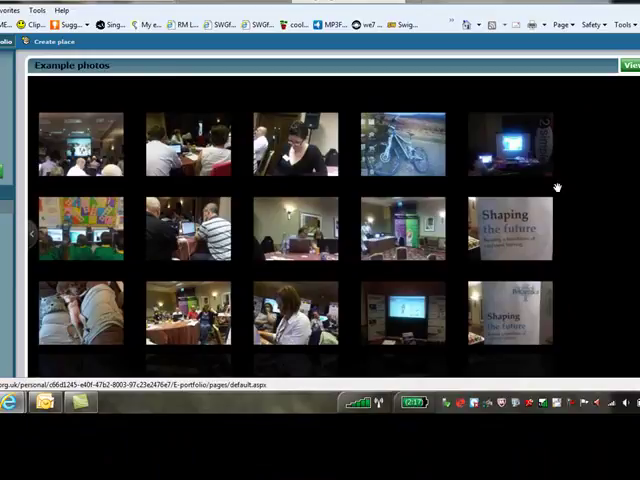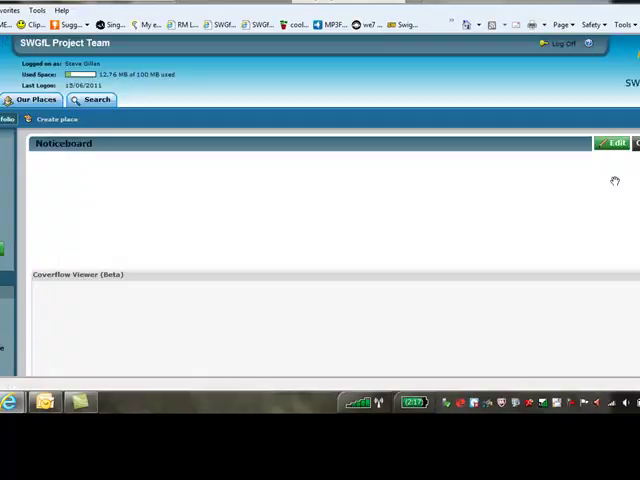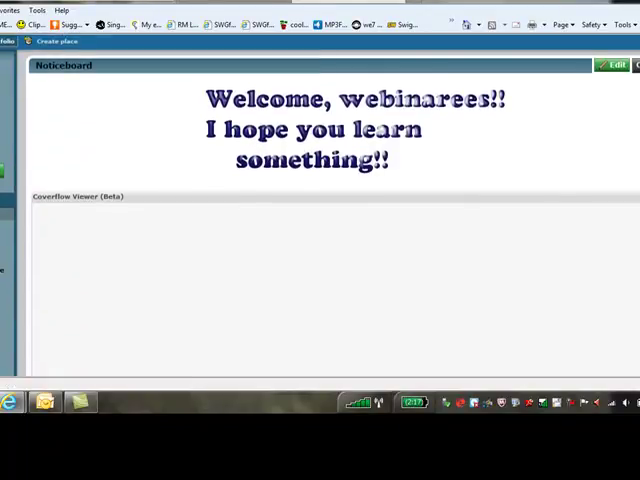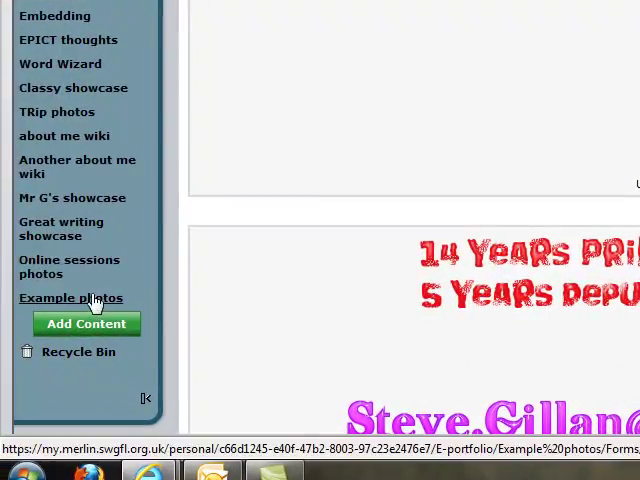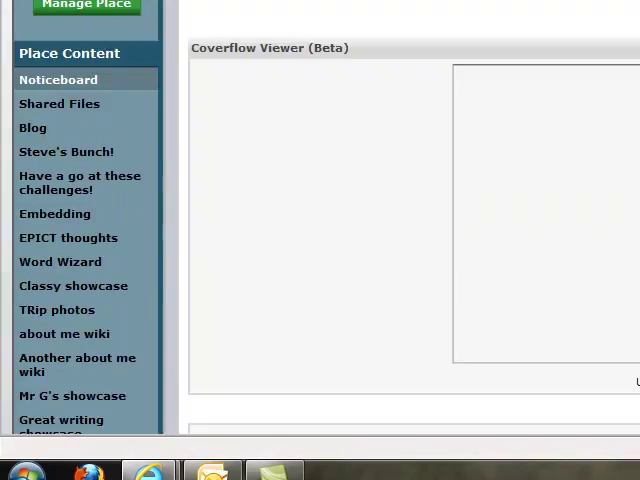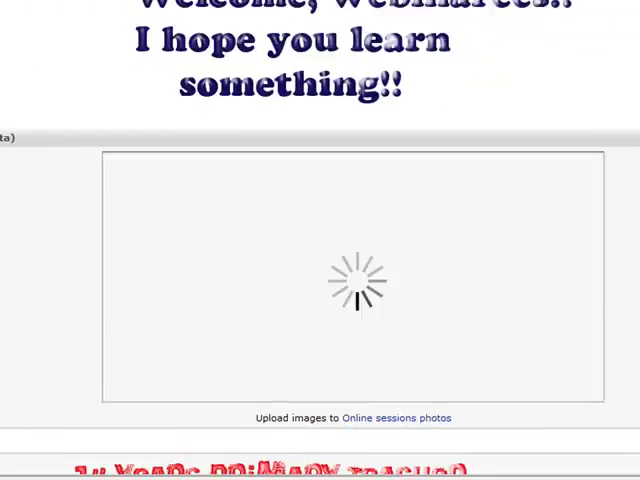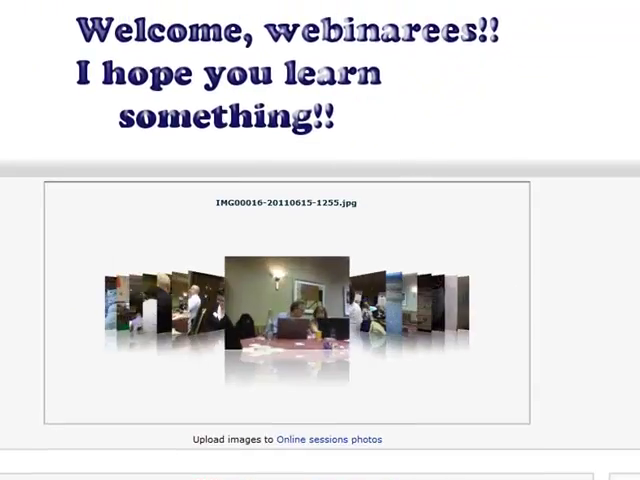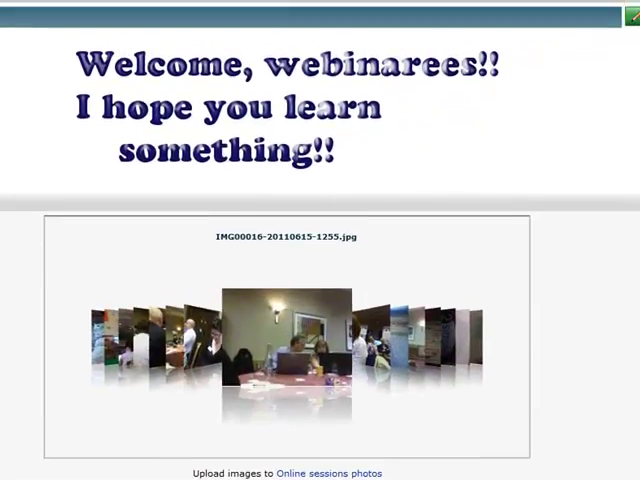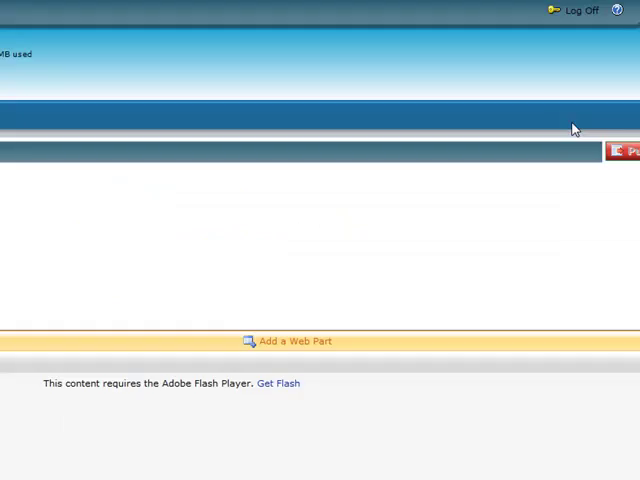Fantastic. So we've made our new one called example photos. It's accessible down here on the left hand side now, but what we might want to do, as we did with this cover flow viewer, is stick it into some sort of picture viewer on the front so that you've got access to it. It's a little bit more visual for your children.